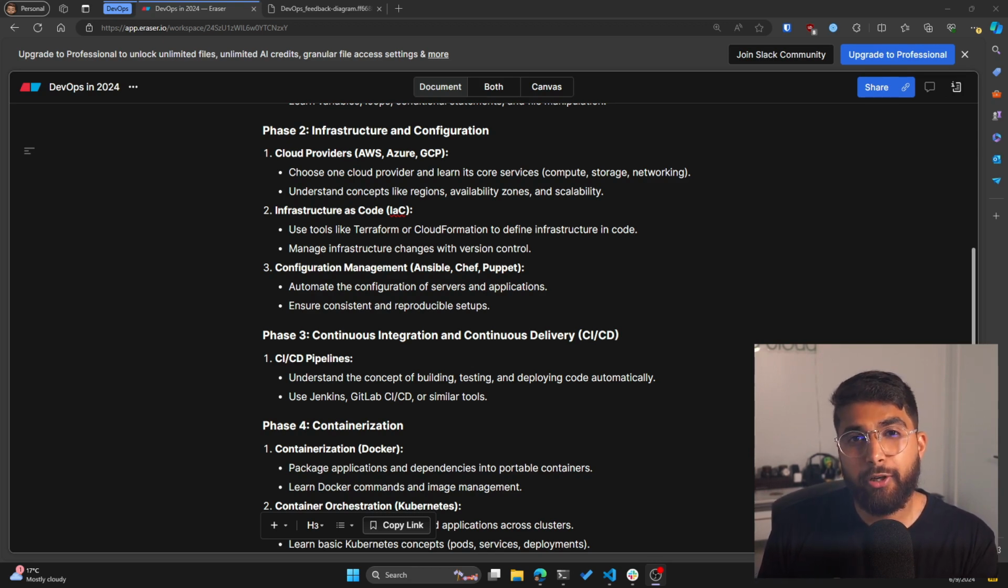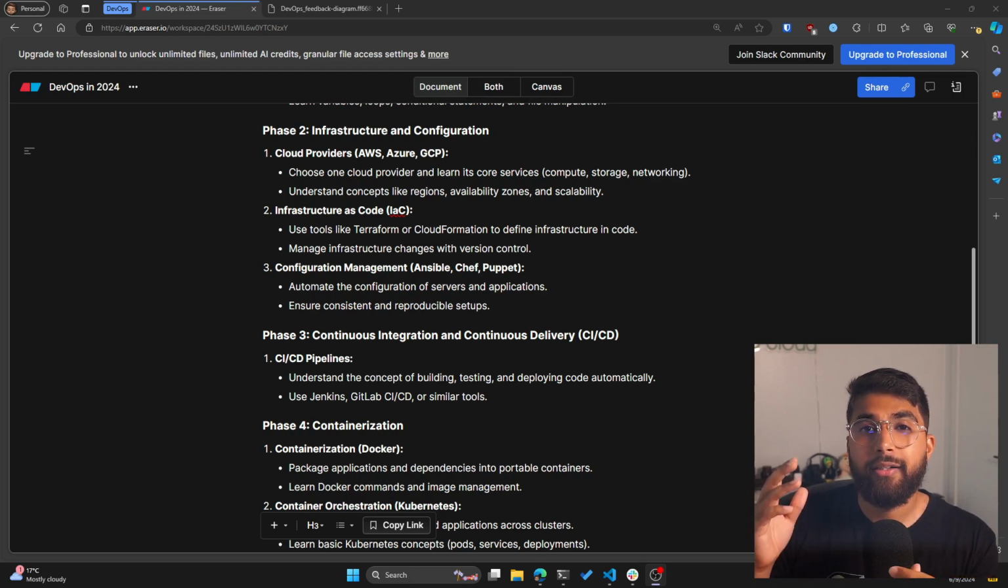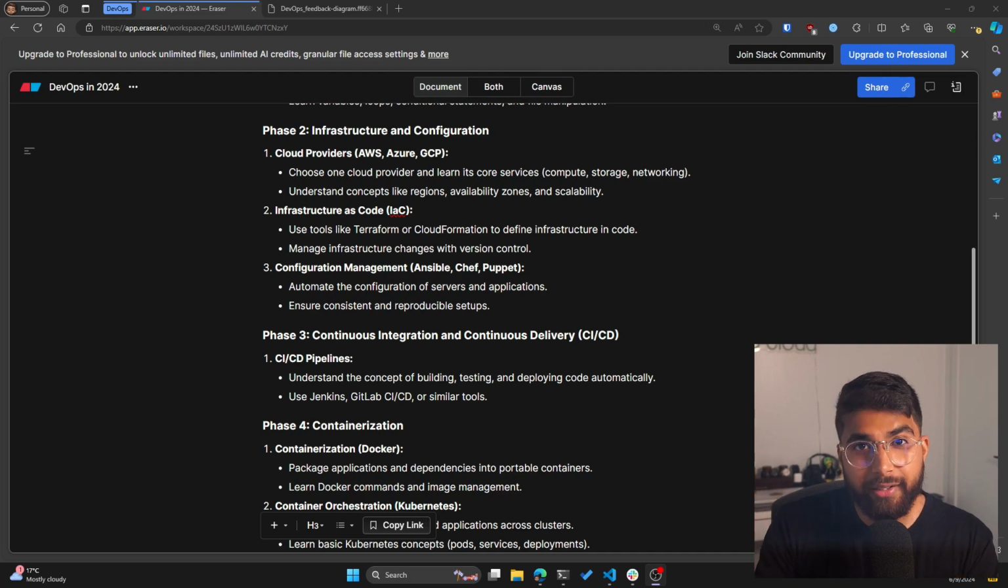The second within the infrastructure and configuration phase is IaC, also known as infrastructure as code. Use tools like Terraform or CloudFormation to define infrastructure in code, which basically means you'll be using these code files to provision infrastructure instead of going through the console or the UI of that cloud provider. Manage infrastructure changes with version control. So you'll be storing these infrastructure as code files with Git on GitHub or GitLab.